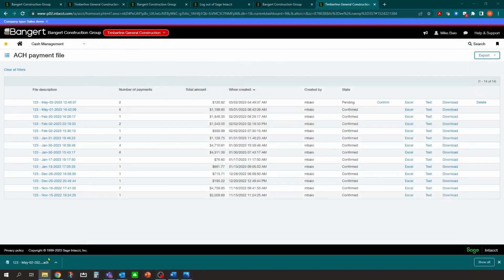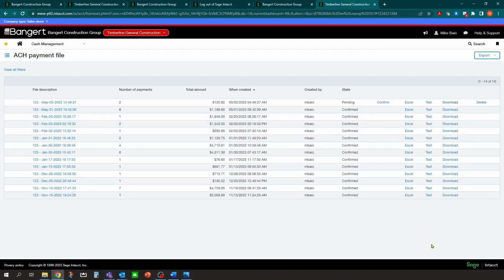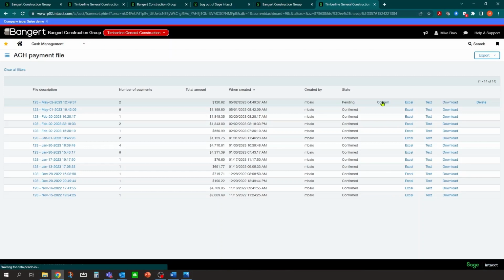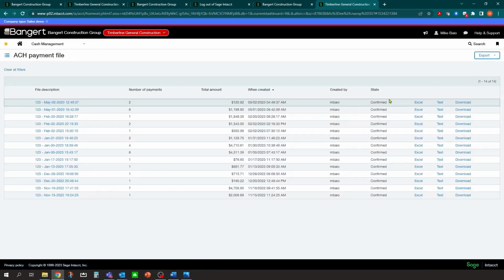This transaction will get uploaded to your banking system, however your process is in place to do that. And once the file comes back from the bank as confirmed, I would not click the confirm button here until it's actually confirmed through the bank. Once it's confirmed, you can come back in here and click confirm just like you did with the physical check. Once you click confirm, that's when it's posting, that's when it's updating your cash management, and you're good to go.